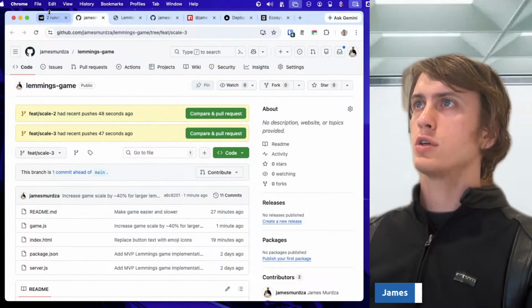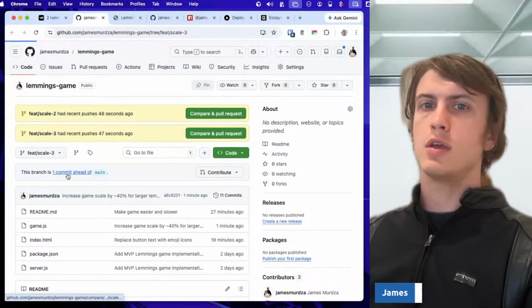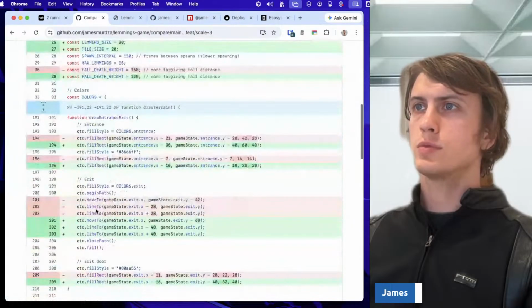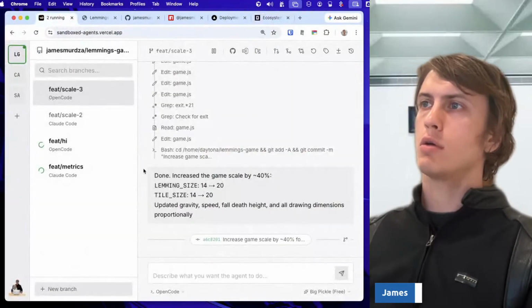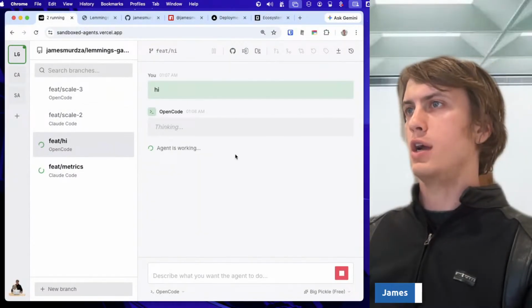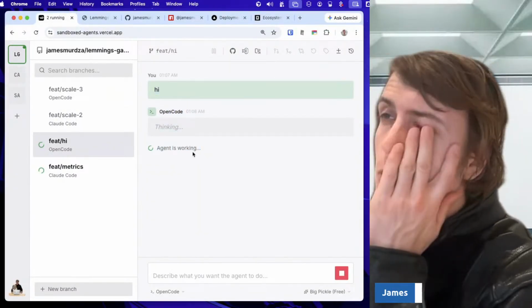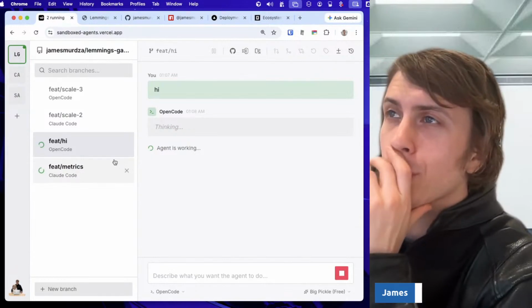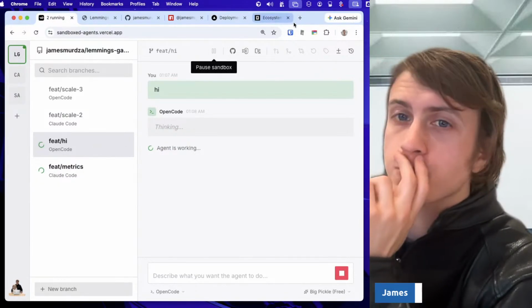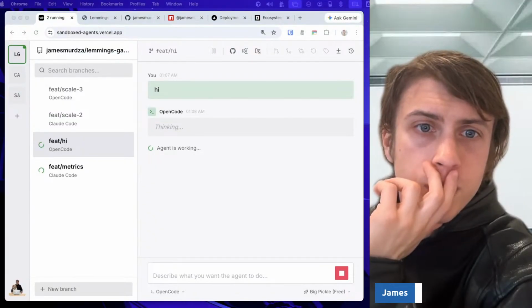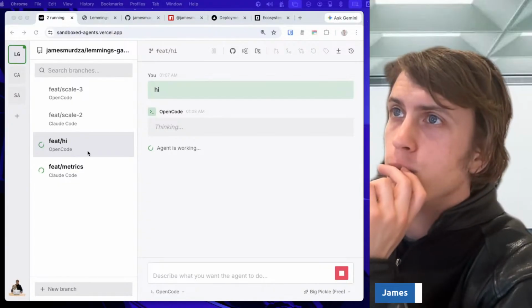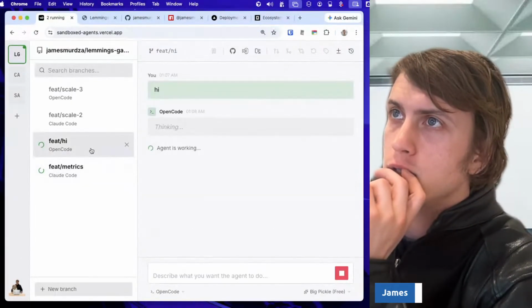Creates a branch. This was scale 3. And there you go. Bunch of numbers. So what I need to figure out is why open code here isn't showing stuff live.